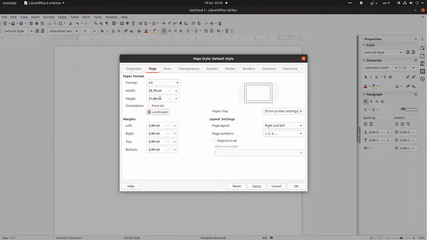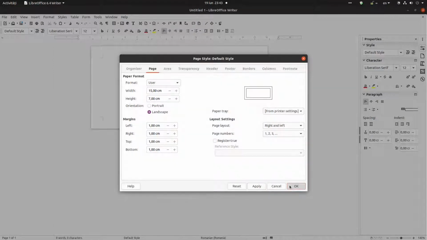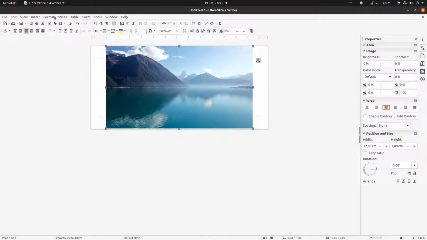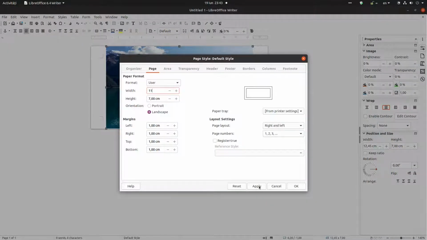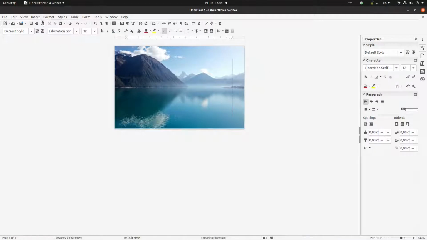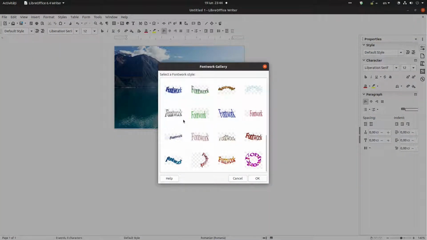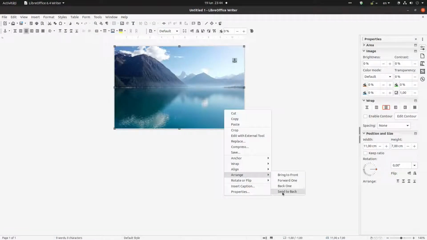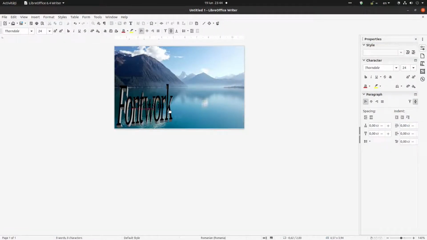Hi, let's suppose we are a travel agency and we want to create a poster with an image and some text. Let's insert the image and also set up the page. Now let's make full screen. Let's insert the Fontwork. It's in the background, so let's move the image into the background.